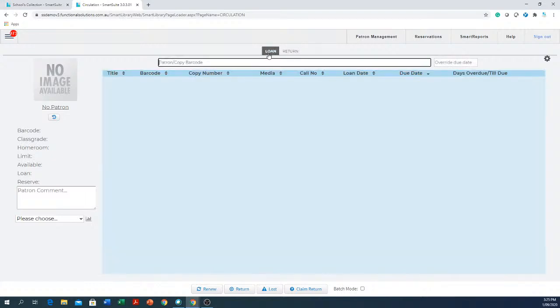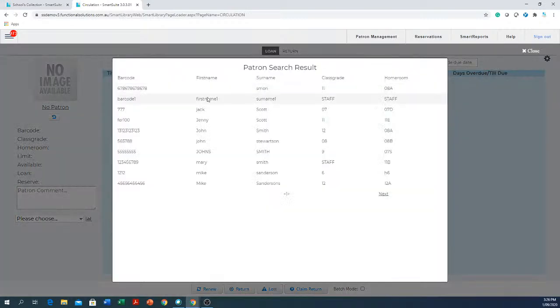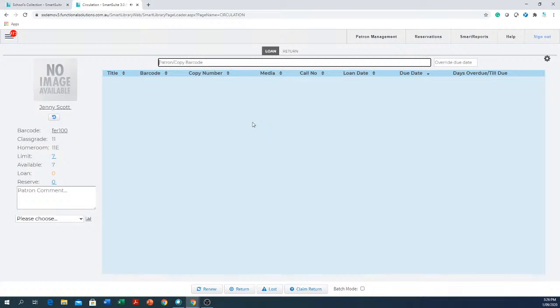But if you want to do loans, you enter the patron's barcode, then the item, next patron barcode, item, next patron's barcode, and he goes, I haven't got my library card. Or what's your name, Smith? You can just type in S and it'll bring up anyone with S. But I could have just typed in Smith.